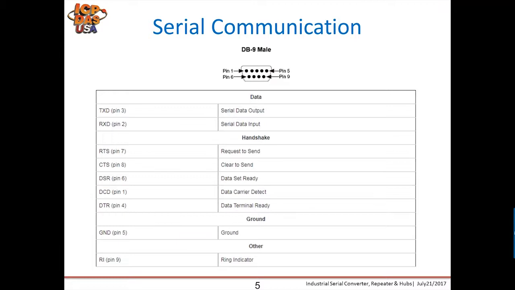RS-232 is limited to point-to-point connection between PC serial ports and device. RS-232 hardware can be used for serial communication up to a distance of 50 feet. As you see from the slides, it has TXD, RXD, which stand for transmit and receive.